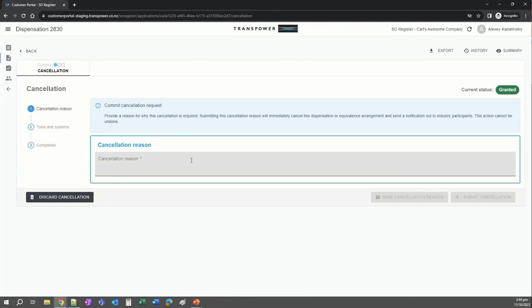This is a much more straightforward workflow. As you can see, there's only one tab, only one phase for this. You provide a cancellation reason. We take this cancellation request at face value. What we need to be aware of is that it might trigger some system operator real-time tools update. We just need to make sure it's all tidy at the end of it, and then we complete the action, and that dispensation or equivalence arrangement will be cancelled. And on the cancellation, there is no need to consult with the industry.